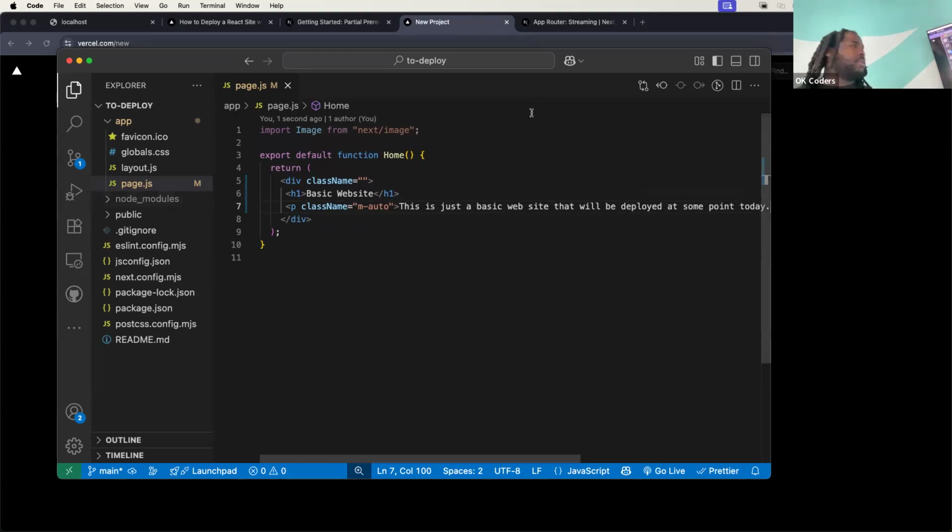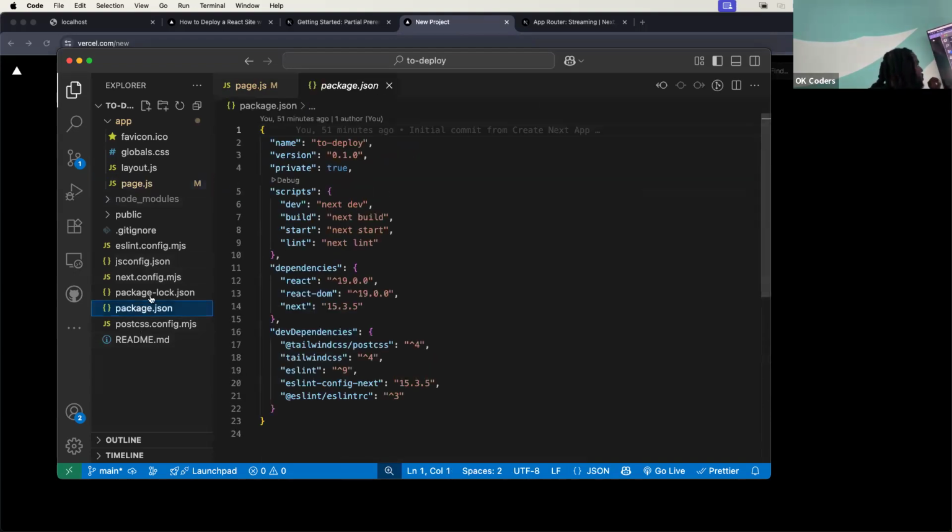So what happened is, if we go to our package.json and look at our scripts, we had our npm run dev, which is going to run next dev, and then we got our npm run build, which is going to build out your application, compile it and optimize it.